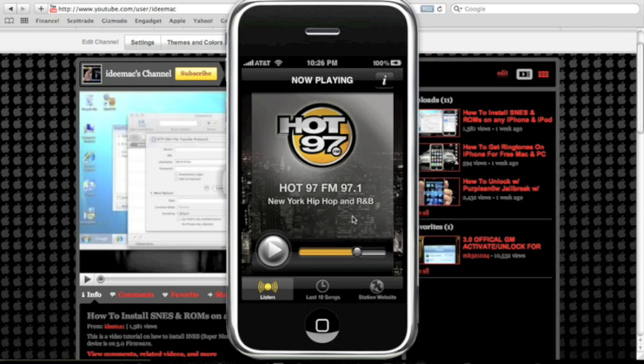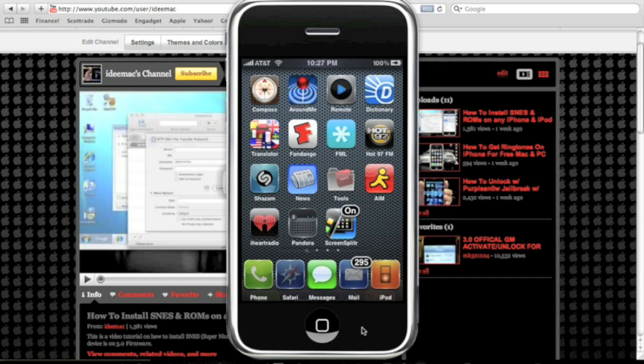Press play. And now, to activate Backgrounder, all you have to do is hold down the home button for 2 seconds until you see the Backgrounder enabled logo. Right there. Now, Backgrounder is enabled.